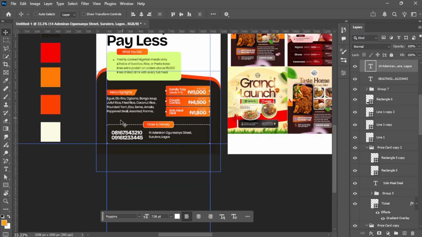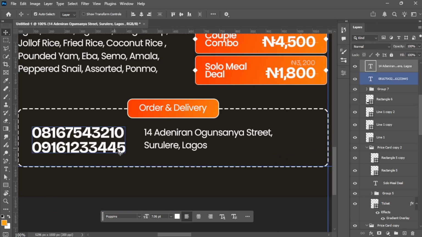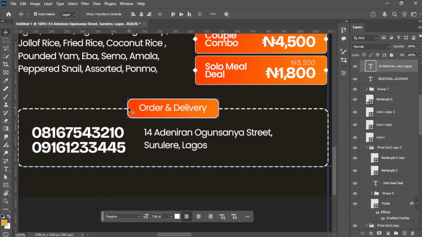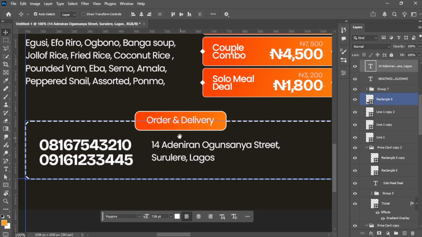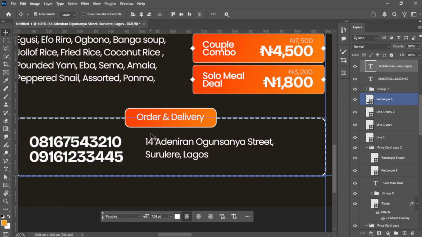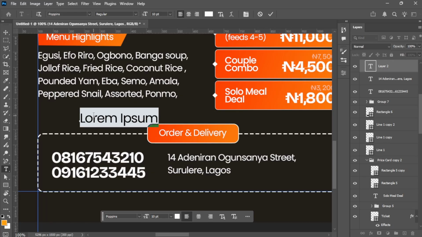And what we can do here actually is go online to search for a phone icon. In fact, let me give you that. I'm going to include it in the resources. So there's a phone icon and the location icon in the resources. Try to use it if you can and see how it's going to work. But I'm not going to do that. I'm just going to use text instead of using icons.